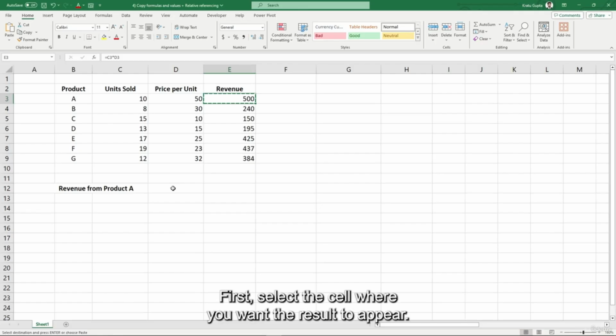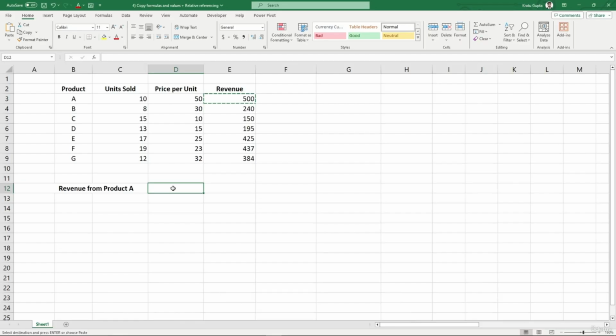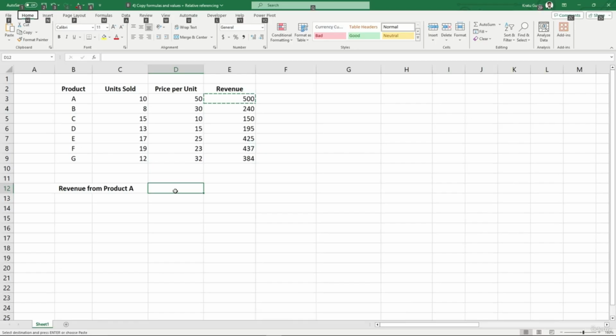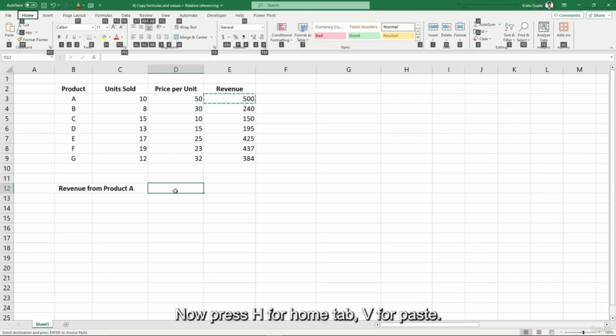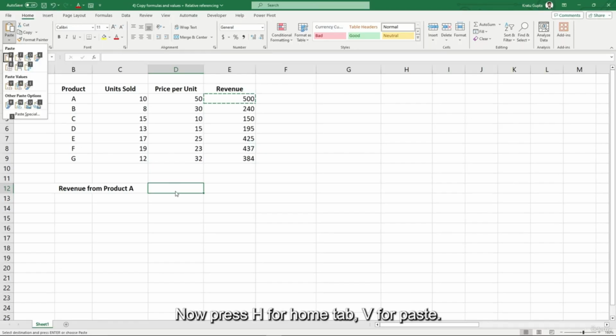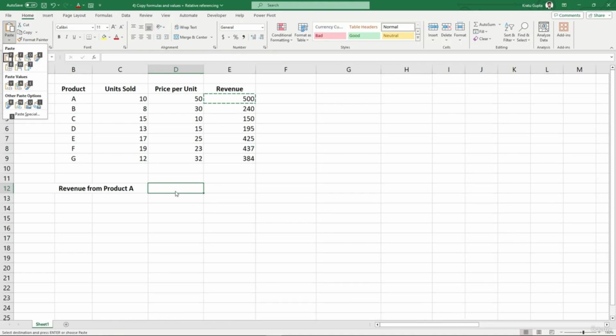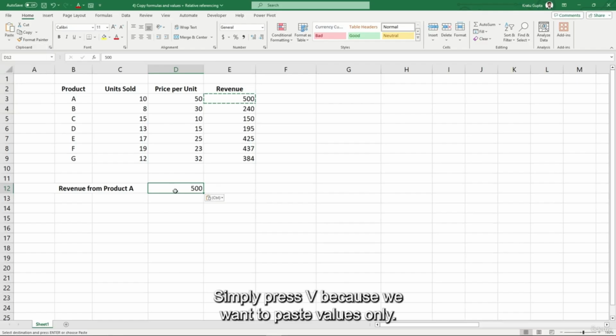First, select the cell where you want the result to appear. We will press Alt key. Now you see, we are working with ribbons using keyboard. Now press H for home tab, V for paste. Now just look at the first letter on the third row under paste values. There is a V. Simply press V because we want to paste values only.